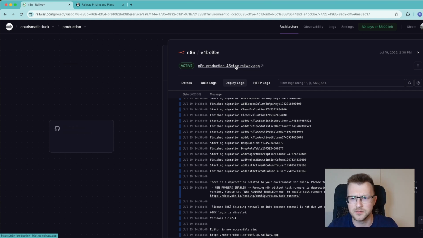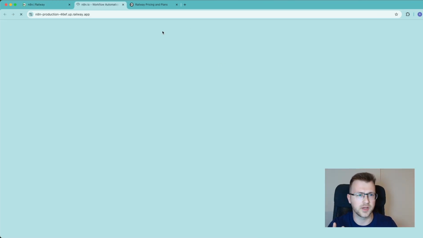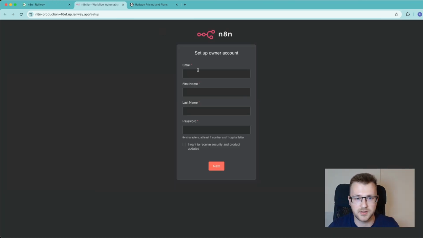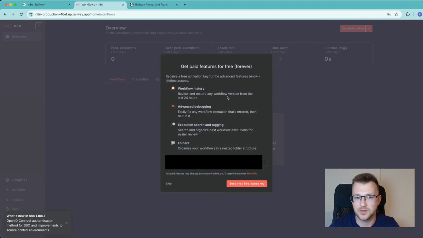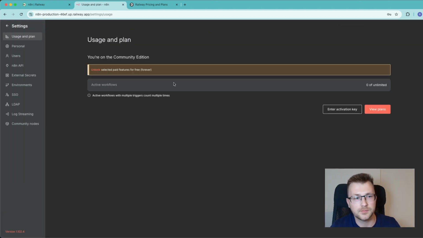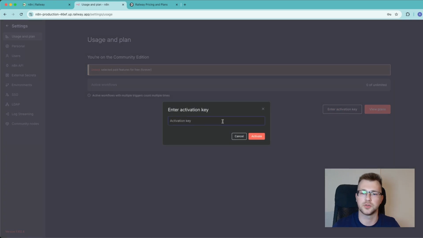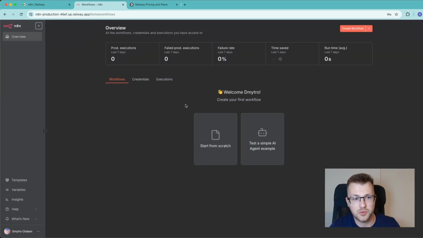So let's just click on the URL, and what you'll get is your n8n instance. Everything is already prepared. You can give some information or just get started. This thing you should for sure do, so you can get some more features, but it's really not necessary. But if you want, you can of course click to send me a free license key. It will send you an email. Then you go to Usage and Plan, enter the activation key, and activate it. And yeah, that's actually it.